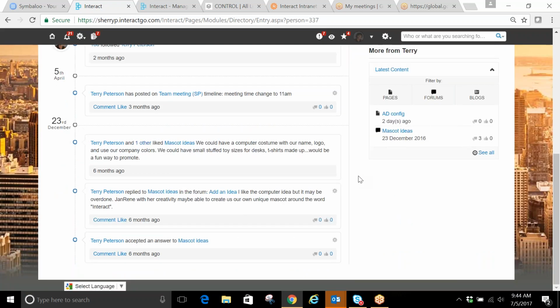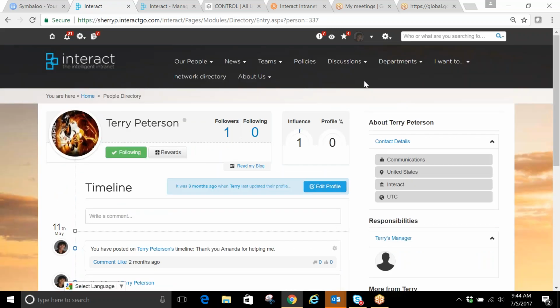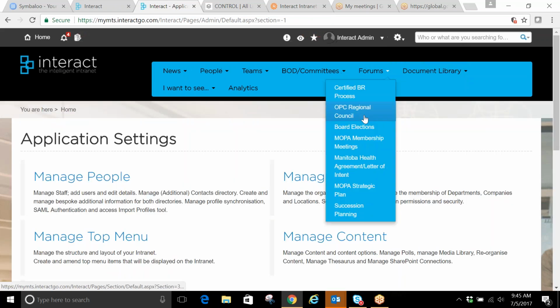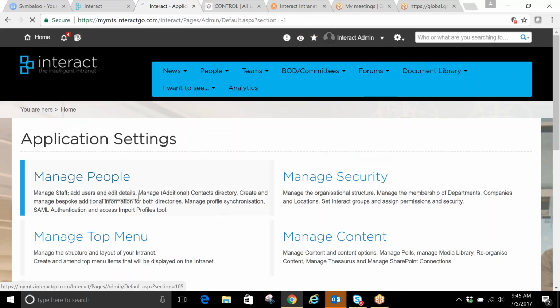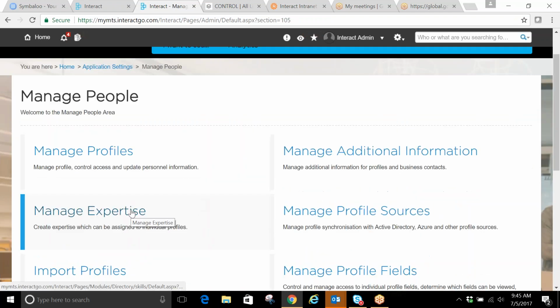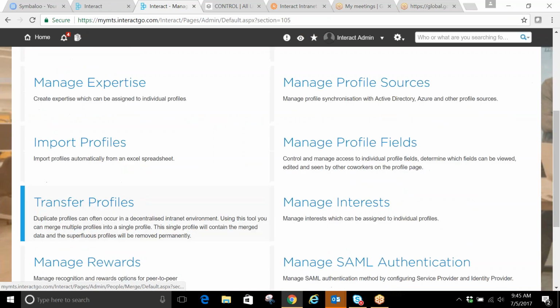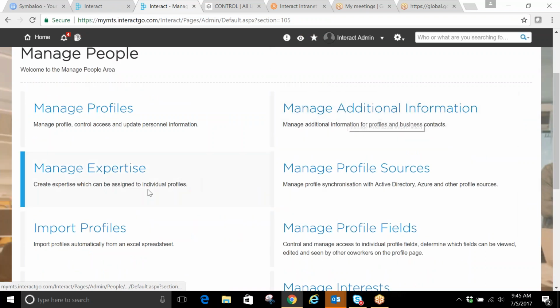Okay. Now what I wanted to do is tie all that together and show you, from an end user's perspective, that drop down. Now you need to know how to set it up. So I'm going to go to your site, and once again that's application settings, and it is under manage people. Here's the manage expertise. Here is the manage interests, and then the additional information.